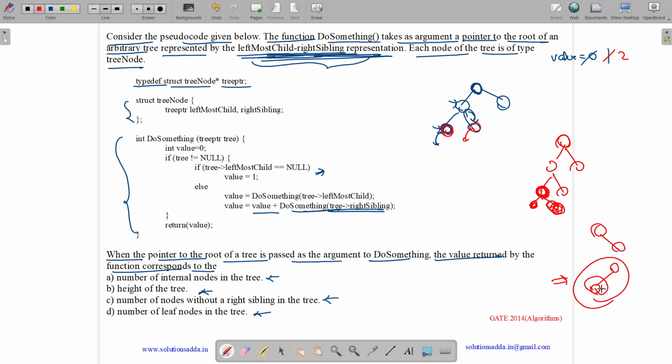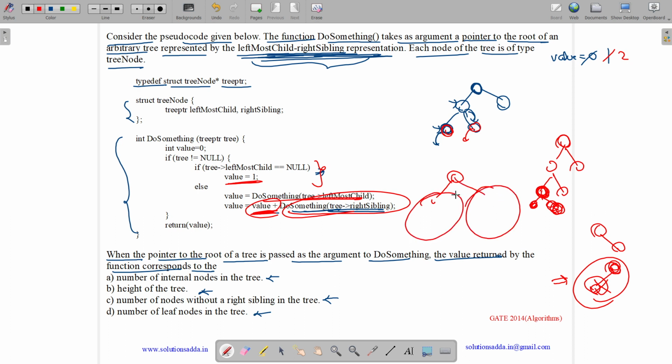So if the left child is null, it means it is a leaf node. And in that case, we are initializing value to 1. And here we are adding the value from the left one, and we are again calling this for the right one. Which means we are counting the number of leaves on the left side and then adding the number of leaves on the right side. So it is actually counting the number of leaf nodes in the tree, because if the left child is null, then it is a leaf node only. And thus it is counting the number of leaves in the tree. So option D is correct.